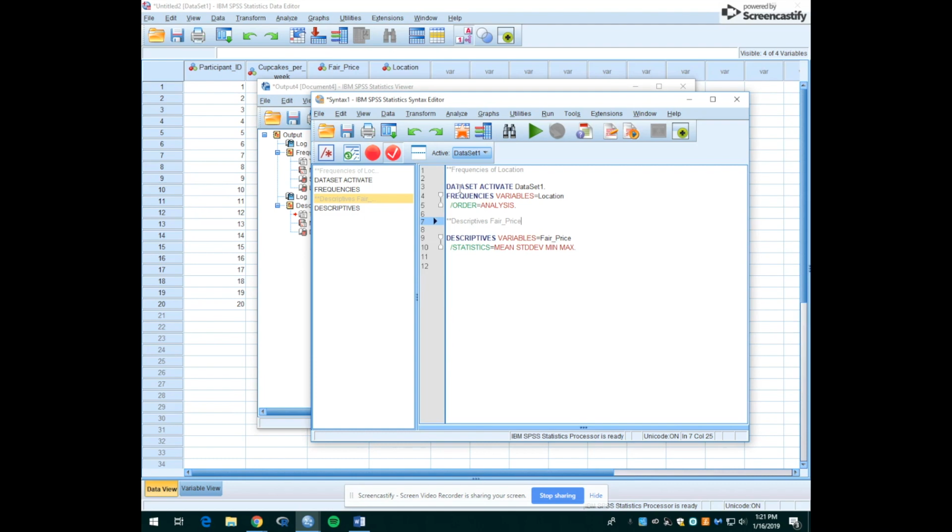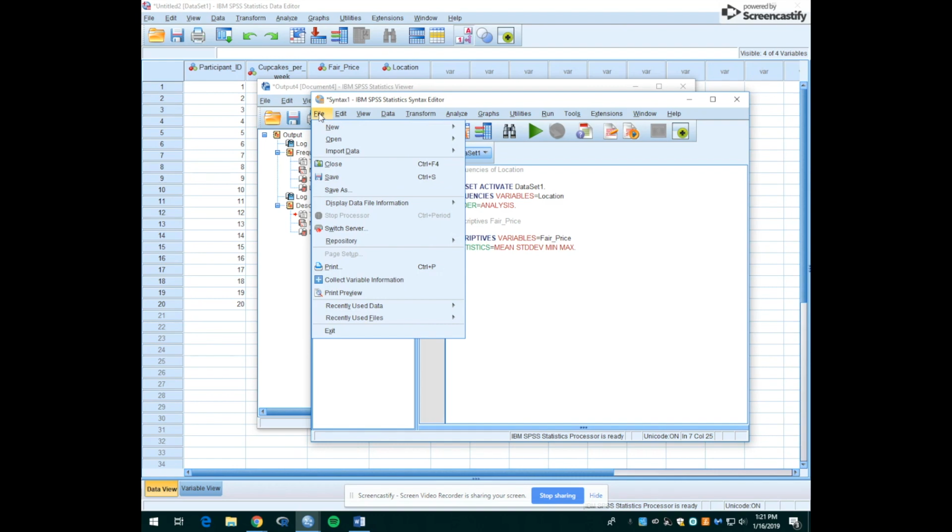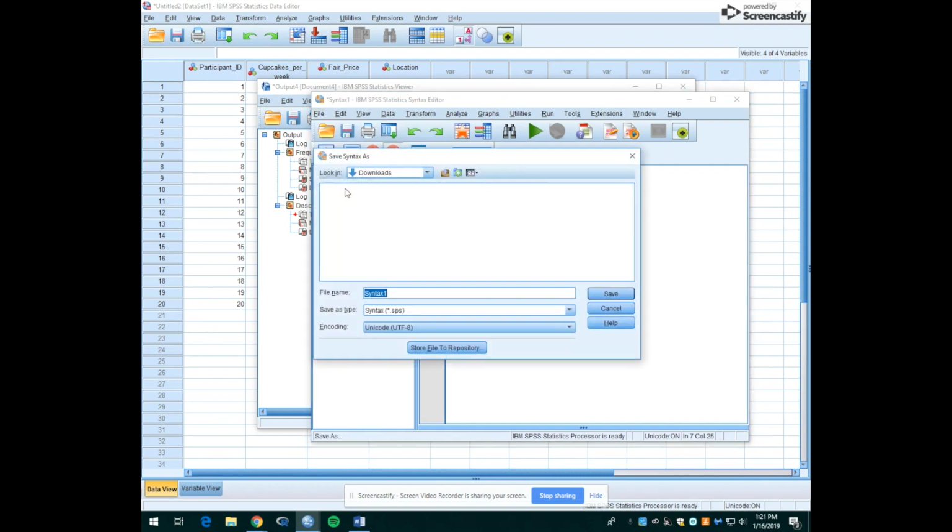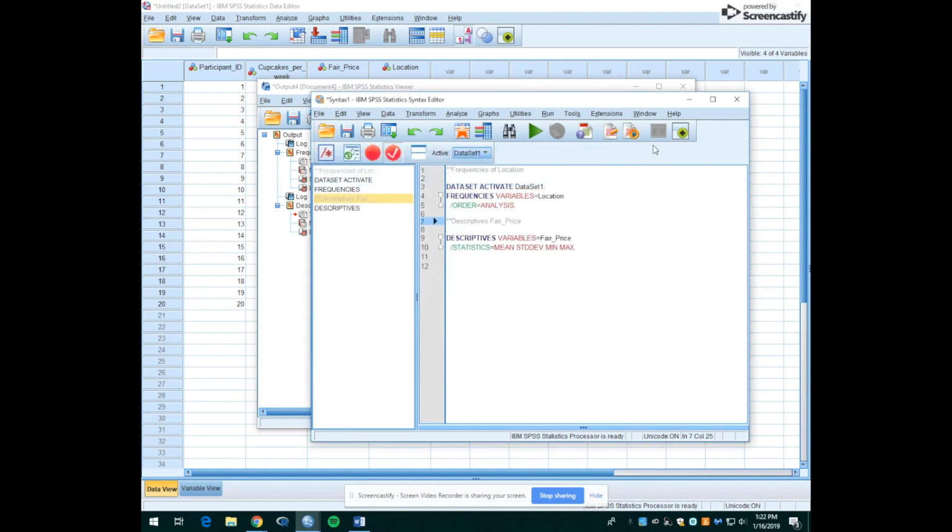So the way that this will help, and you can also actually save, if you wanted to, instead of or in addition to saving the Word file, the syntax window itself. You can just hit save as, and this time the extension instead of a .spv or .sav is a .sps. So that's another way you can save it, but you don't have to save the syntax file if you just save the Word document.